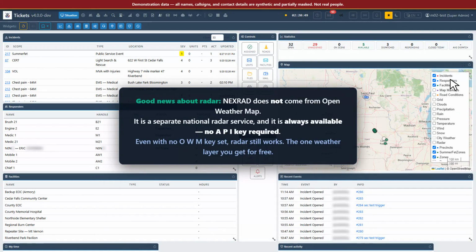And here is the good news about radar. NEXRAD does not come from OpenWeatherMap. It is a separate national radar service and it is always available, no API key required. So even if you have not set up an OpenWeatherMap key yet, radar still works. It is the one weather layer you get for free.